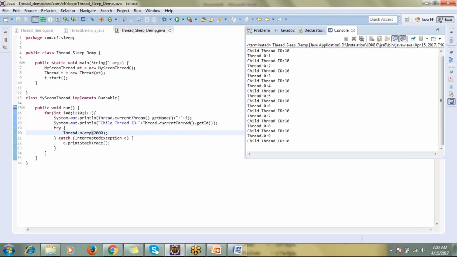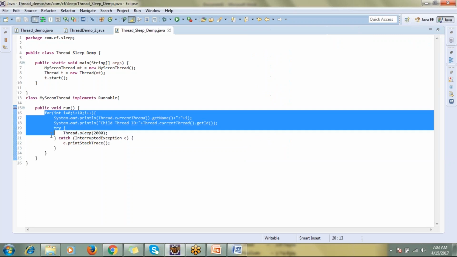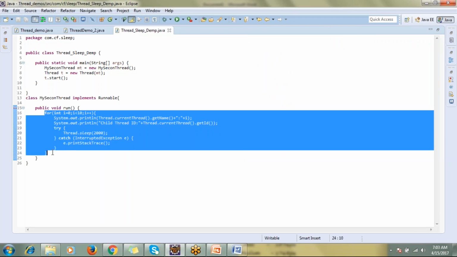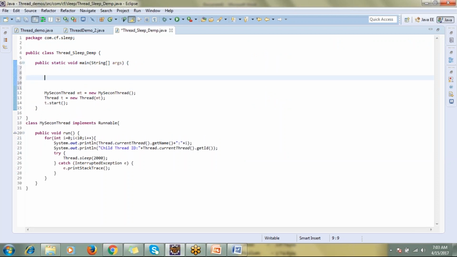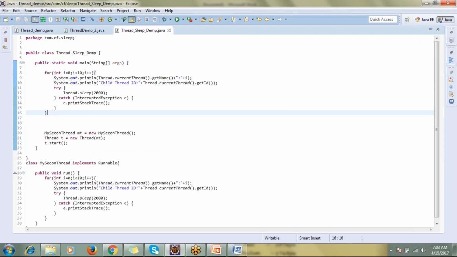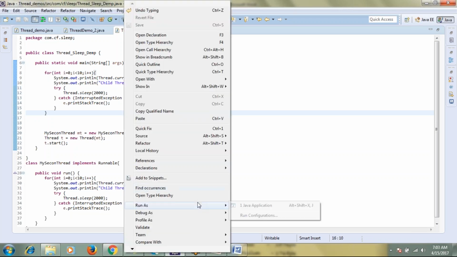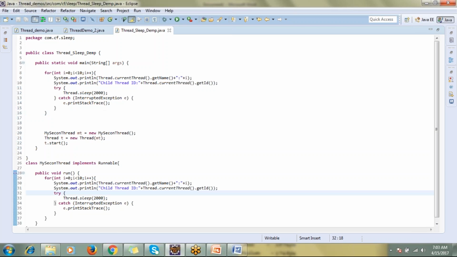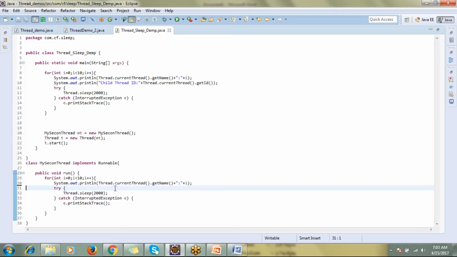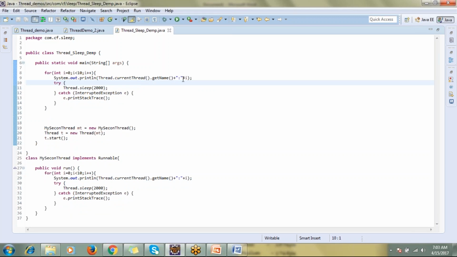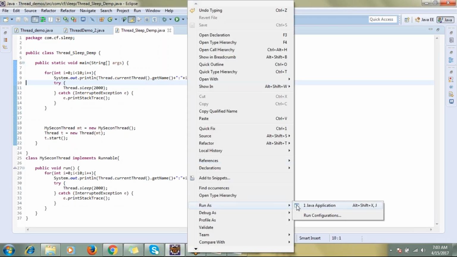Now this is a child thread, correct? Now what I want to do, I want to give the same task to my parent thread also. Can I give, right? I can give. So this is my main, so from the main thread also I am printing the same numbers. Now let me run it. What will happen? I don't want to see ID. I want to see only the thread name and colon number. Let me run it.